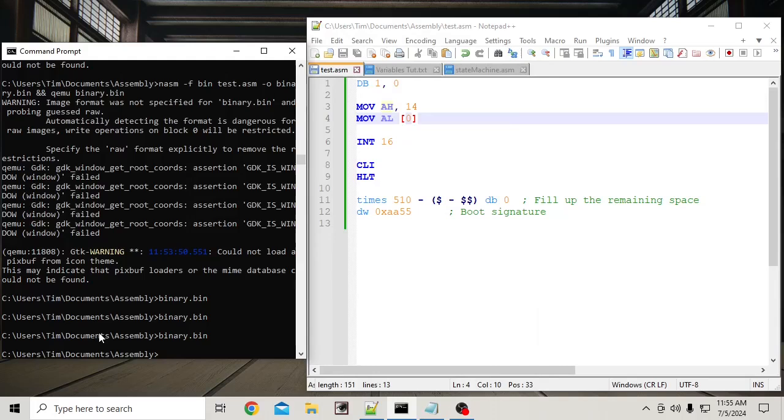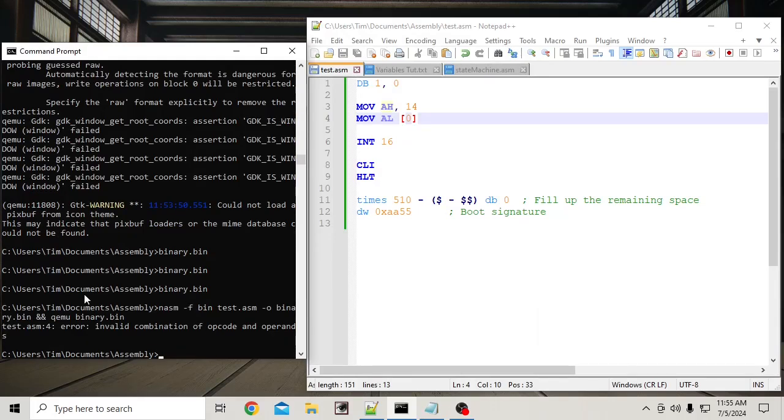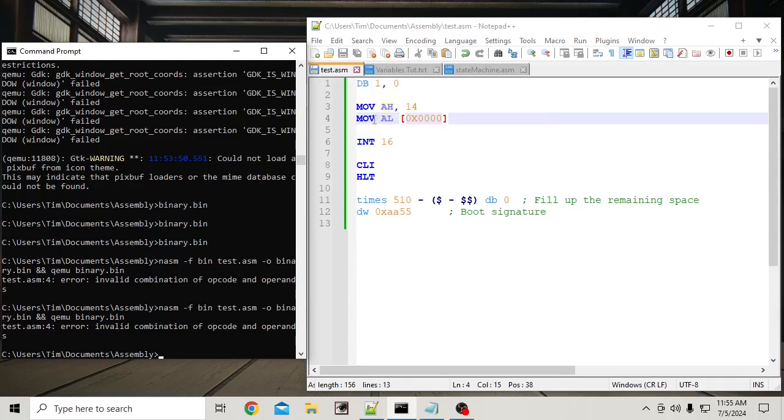Let's put a 0 in there and see what happens. Oh, no, not that. Let's look at it. That doesn't really work. Yeah, so it can't get to that memory address. Here we go, 0x0000. Invalid, and that is why. Move AL, comma.